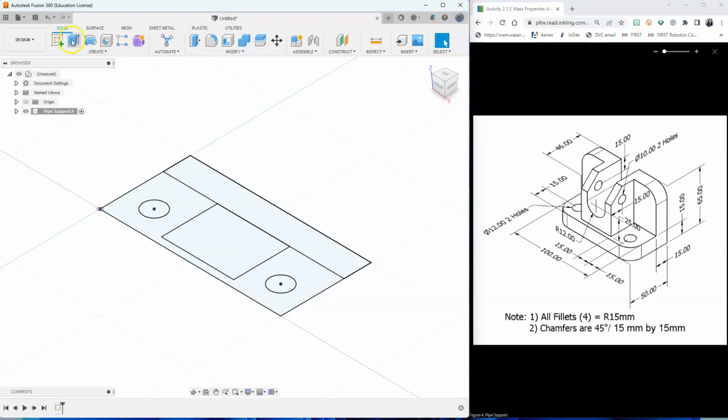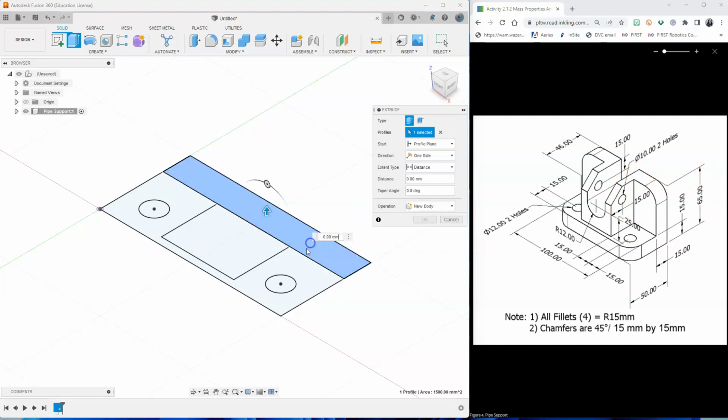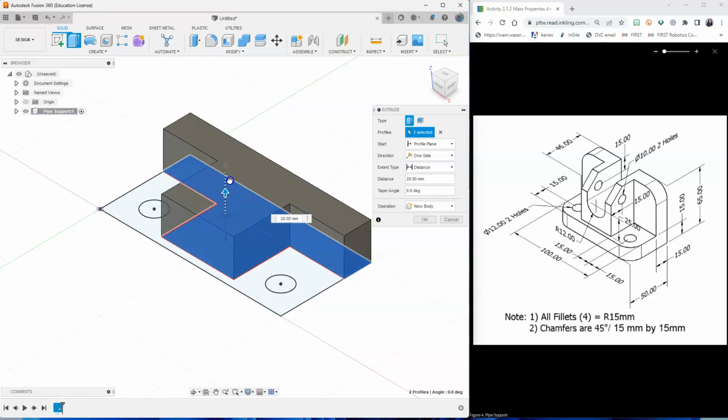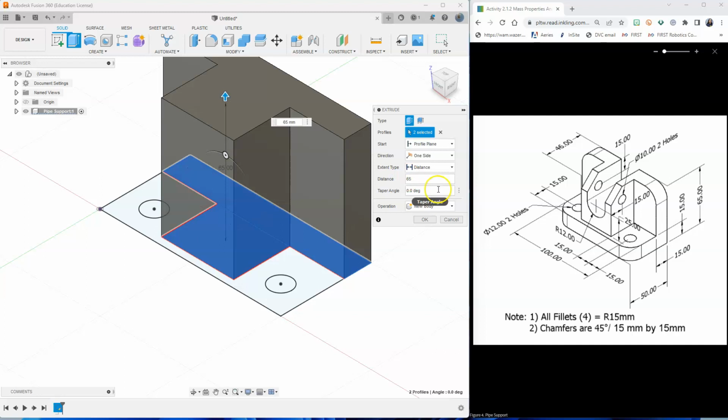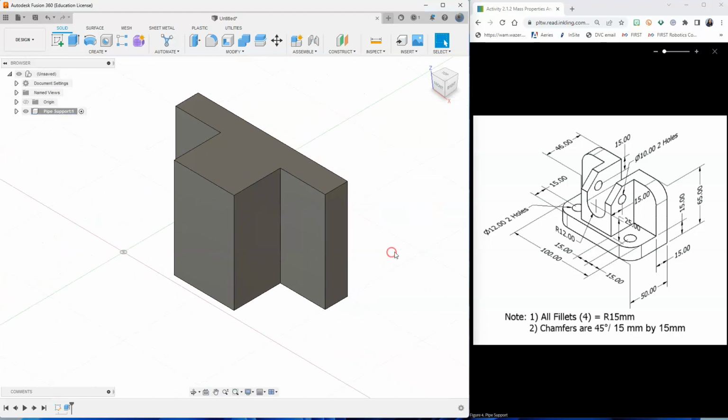Let's click Extrude, and as you can see, this part here at the back and this rectangular shape right here are of the same height, and it's 65 millimeters. So I'll select this and pull it up and change the distance to 65 millimeters. Click OK.